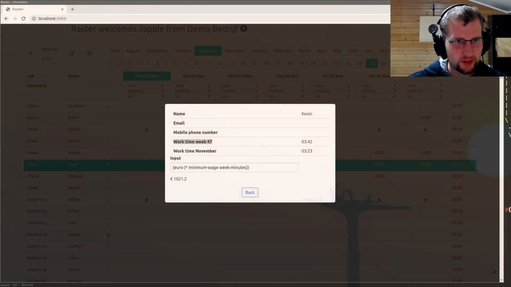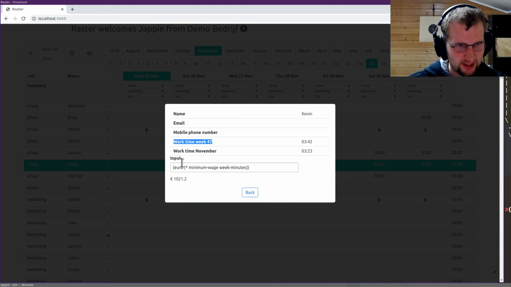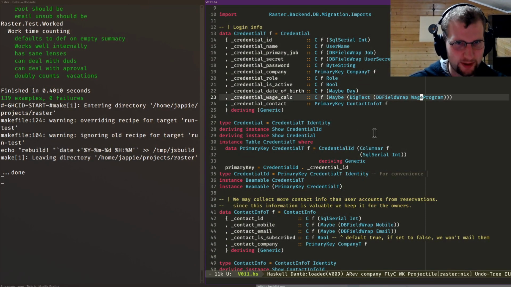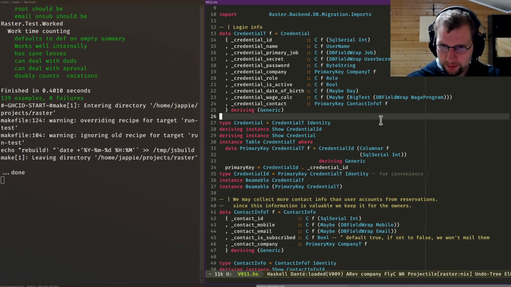So we're working on this wage calculation thing, and I'm just kind of designing it. I'm figuring out, should I normalize it and whatever, or should I just jam everything in this one big field?